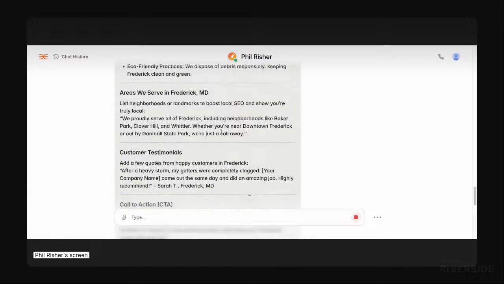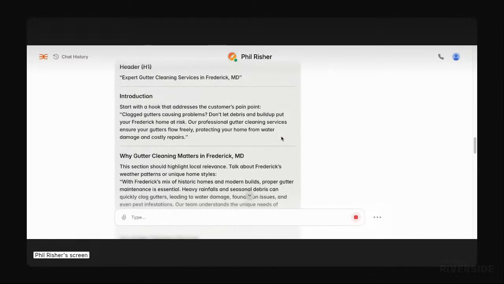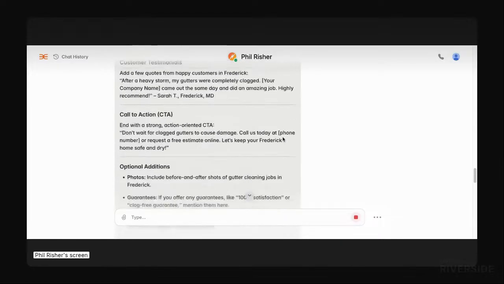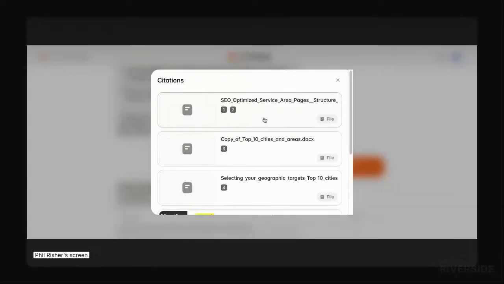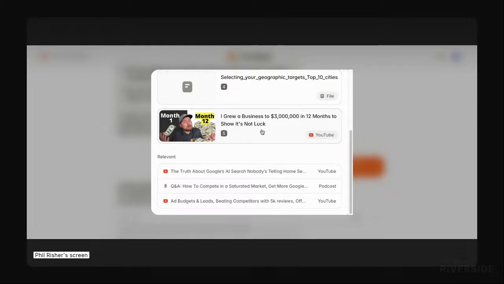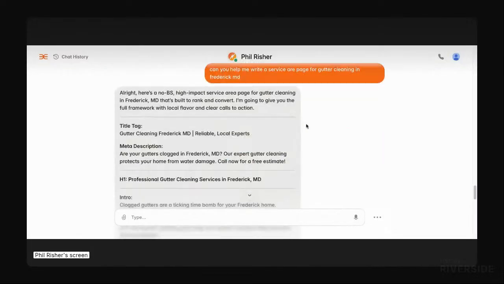I already did this before in preparation, but you can see it wrote the title tag, the meta description, the H1, all the stuff. And then boom, boom, boom, cites the sources. So if we go to number one, you can see it's citing these files from SOPs. It's also citing a video here of probably some results or something, and it's building this out.